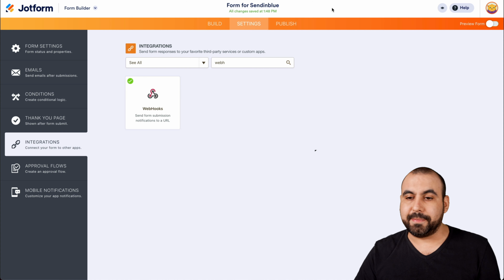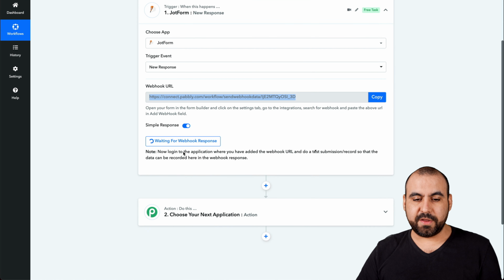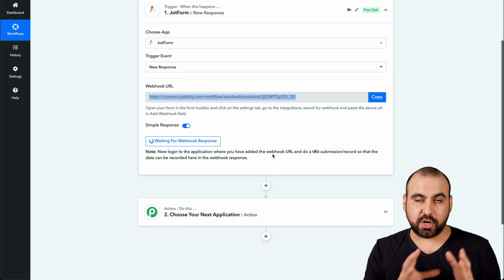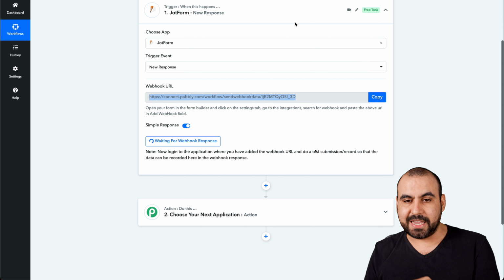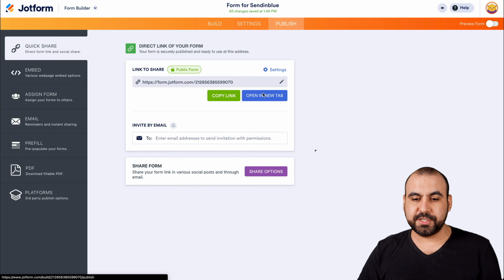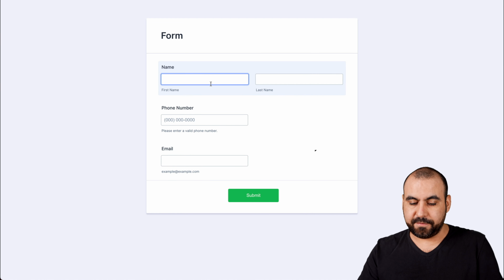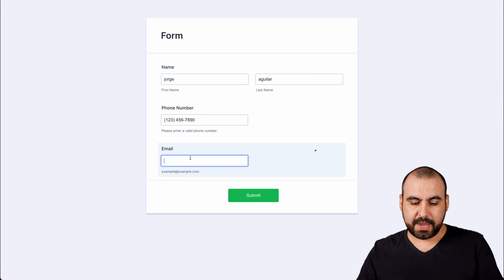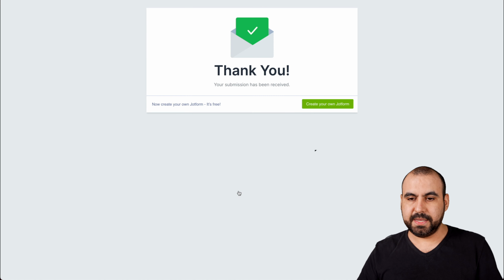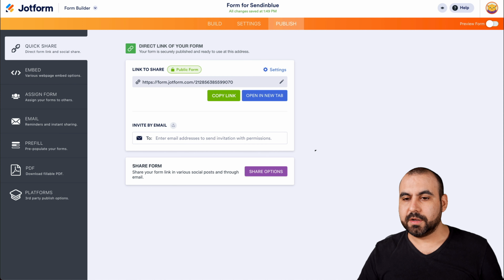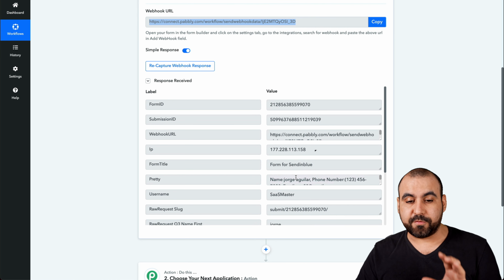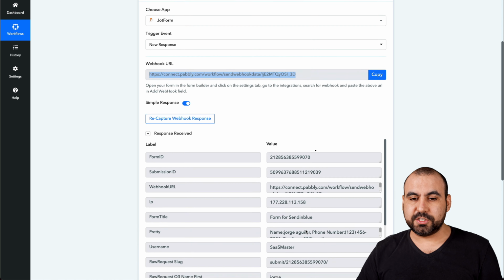Now let's go back into our Pabbly Connect account and it's waiting for a response for the webhook. Now, since it's waiting, what we're going to do is we're going to fill out our Jotform submission one time so it receives the data. So let's go back into Jotform, go into publish, open in a new tab, and let's go ahead and fill this out really quickly. Add a random number and a random email. Submit. Okay, let's go back into our Pabbly Connect system, and there we go. It just received the information that we use right now for testing purposes.